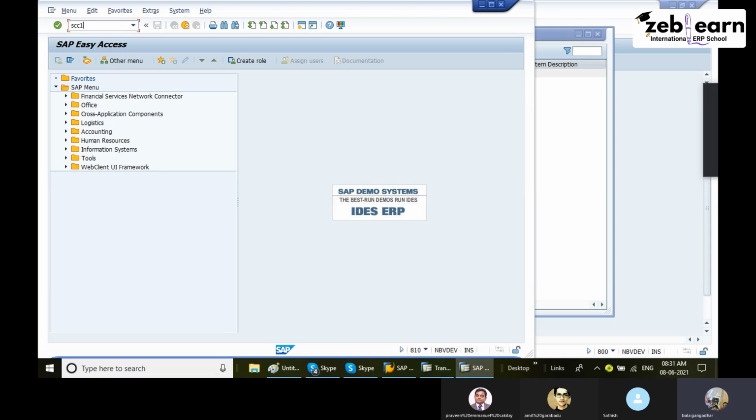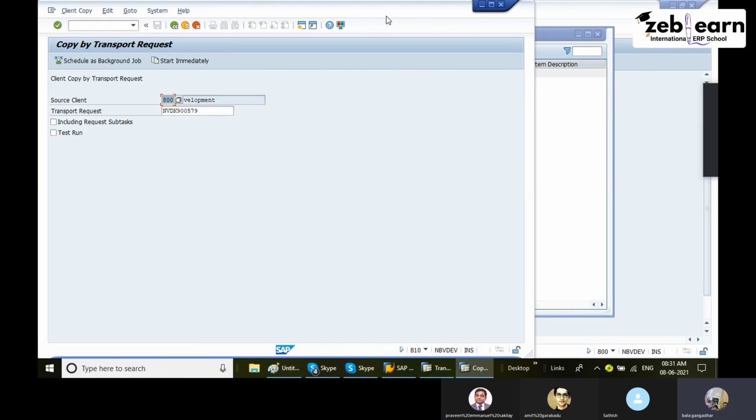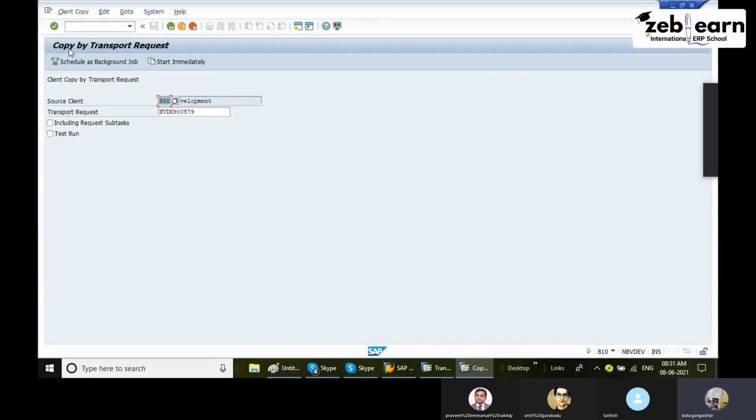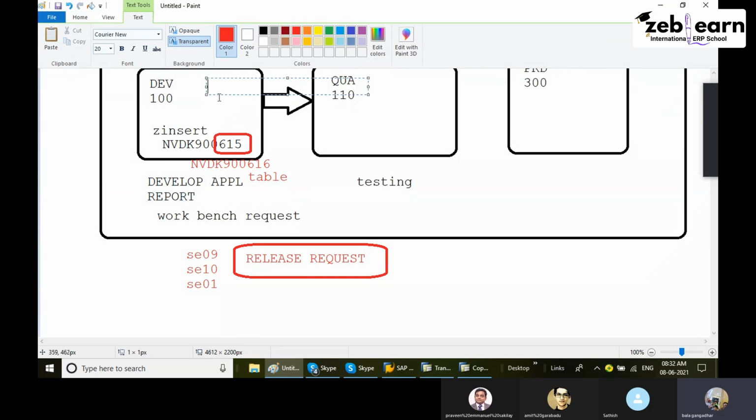Once you enter SCC1, here is copy by transport request. Here we have to enter which is your source. Here we are working in 800, so 800 is my source. What is your target? 810 is your target.